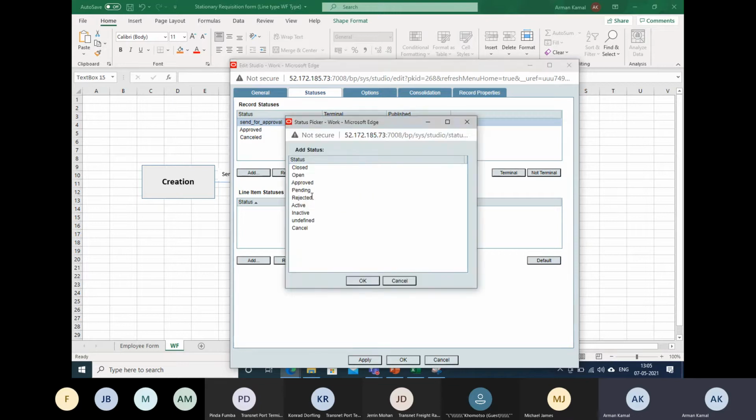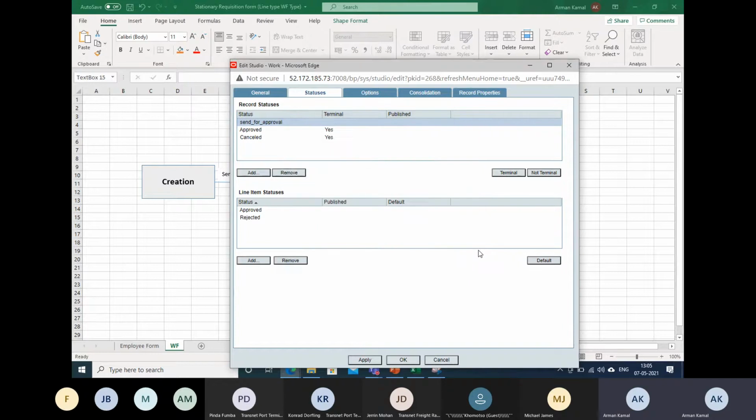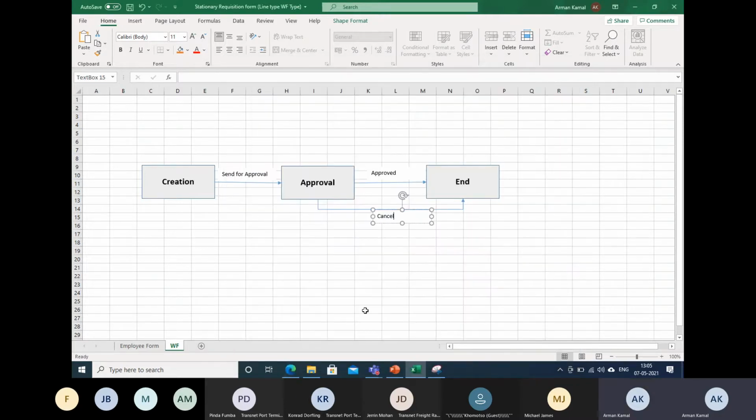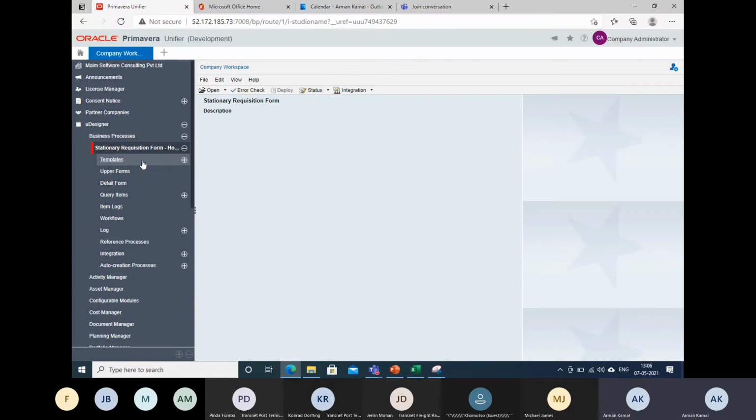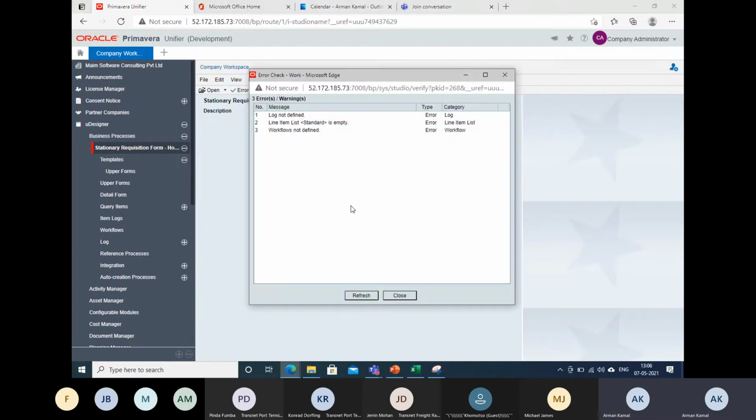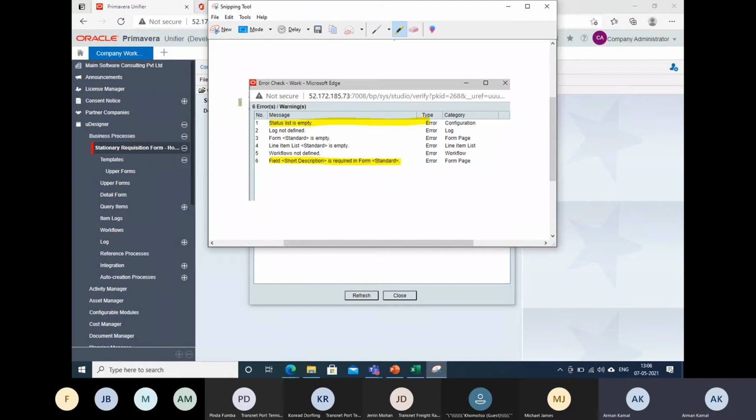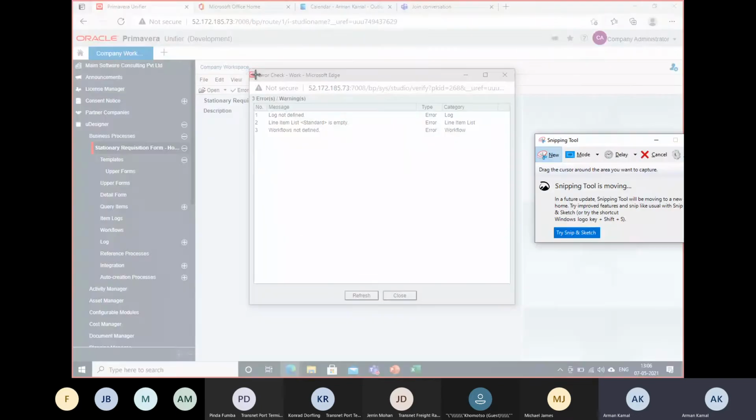So I will put open, approved, and this I'm putting randomly, and this is rejected. Okay, either my manager can approve my stationery item or it will be rejected. Okay, so I will click open. Now let's try to see the errors. I think a lot of errors we solved. Now you can see three errors are there. Let me take a fresh screenshot as a note.